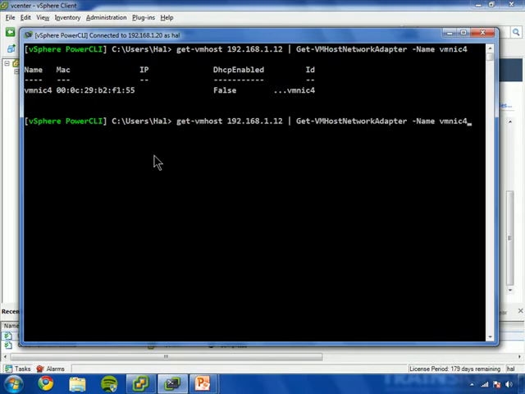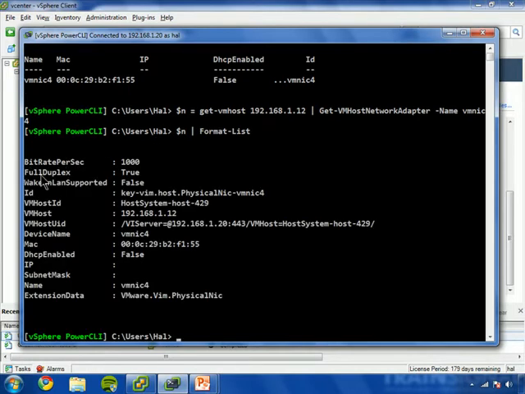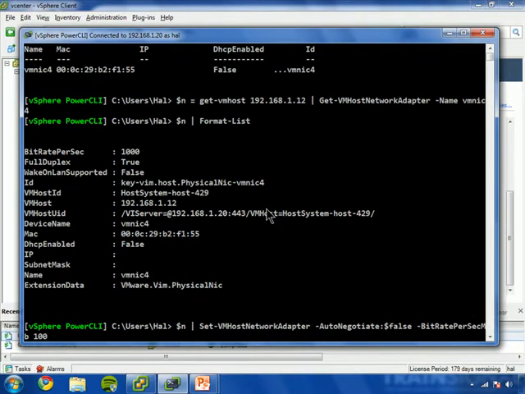Now, what I can do is let's call this just the letter N. So N equals, and I'm going to pipe N to format list, and you can see here bitrate per second, full duplex, and so on. So let's take N and pipe that to Set-VMHostNetworkAdapter. And we've got our options here: duplex, bitrate, auto negotiate. We're going to set that to false, and then bitrate 100, and then duplex half.